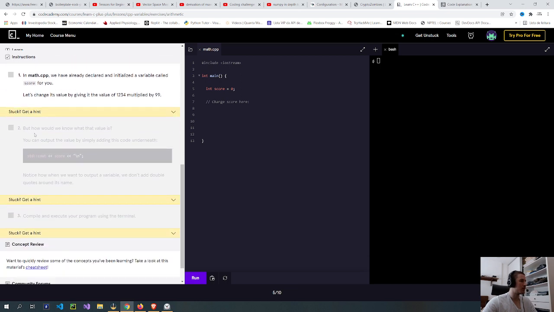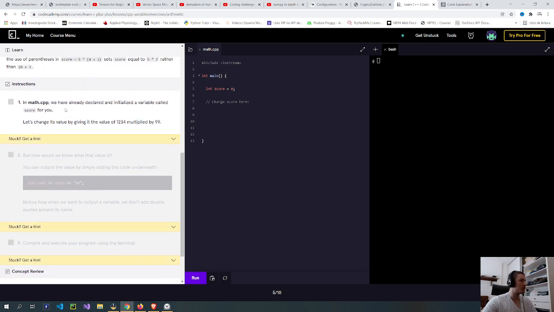In math.cpp, we have already declared and initialized a variable called score for you. Let's change its value by giving it the value of 1234 multiplied by 99. Now I have to run this, g++ math.cpp.